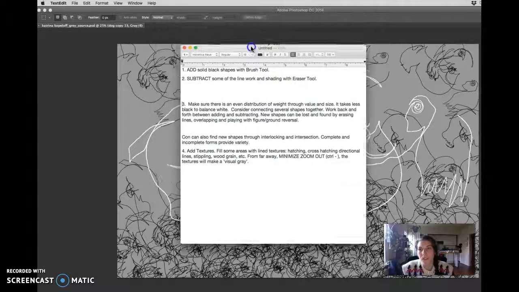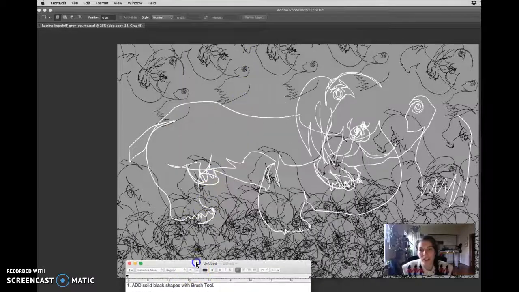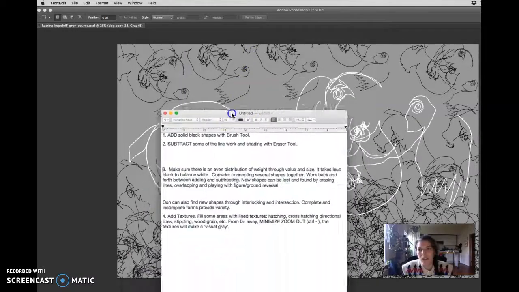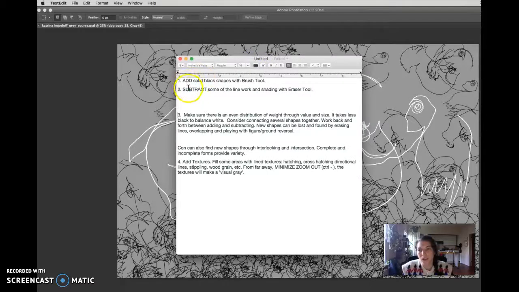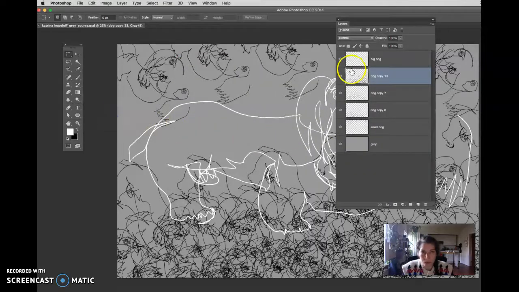Okay, so this project is called Lost and Found Lines. So why don't we begin to start losing and finding? We're going to subtract line work and add line work. To add, we're using the brush tool, and to subtract, we're using the eraser tool.